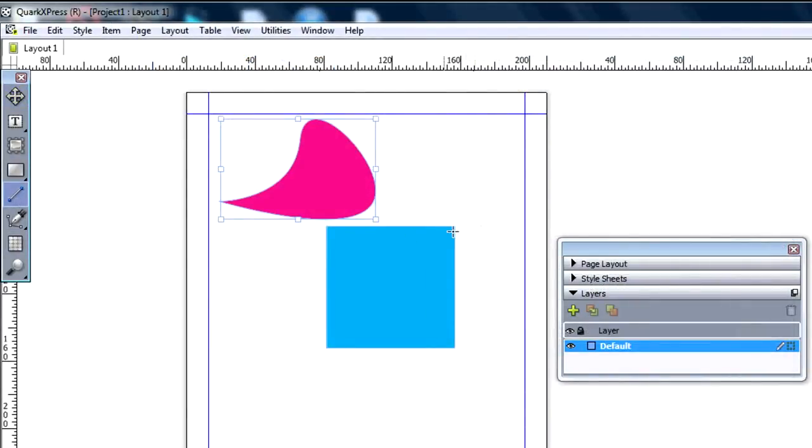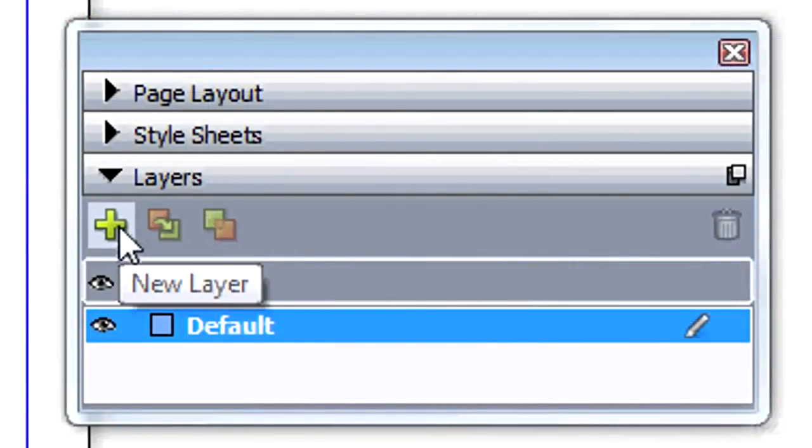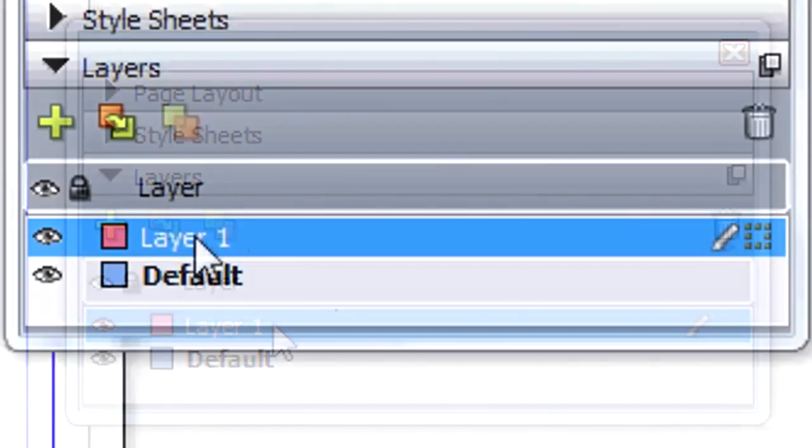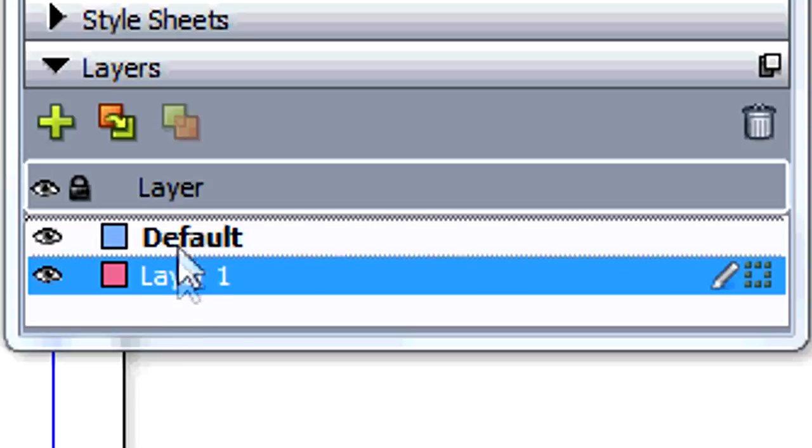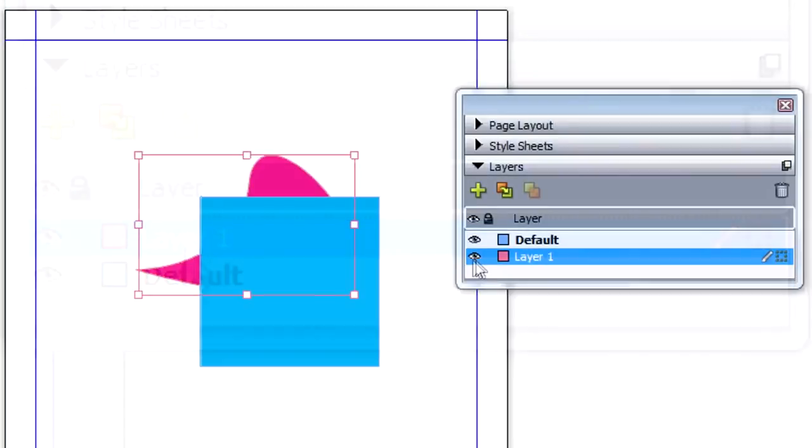When you create a new object, this will belong to the layer that is currently selected. Use the plus above to add new layers. You can move a layer in the order simply by selecting it and pulling it up or down. Click on the eye to hide a layer.